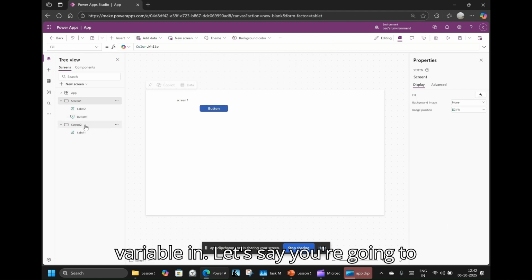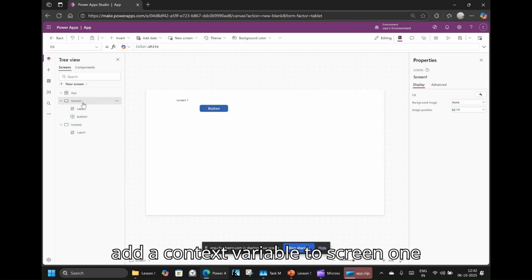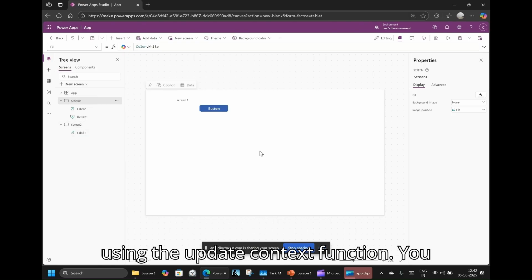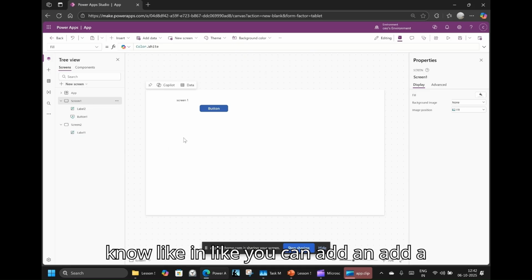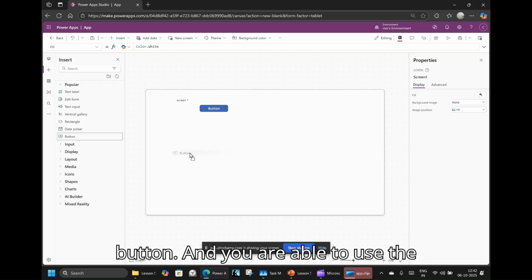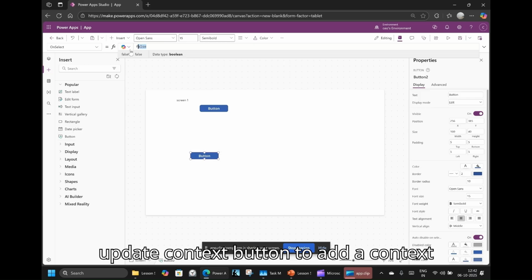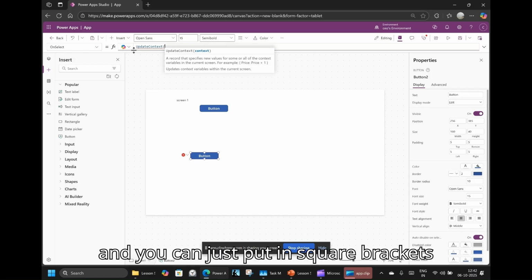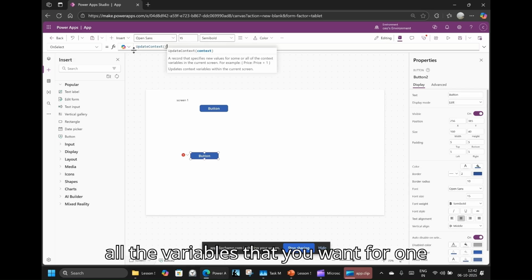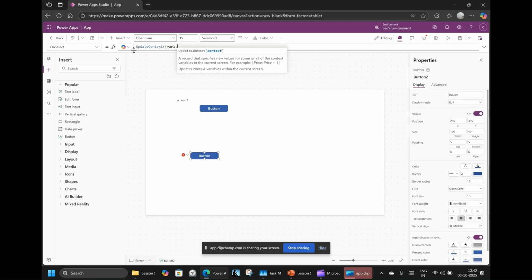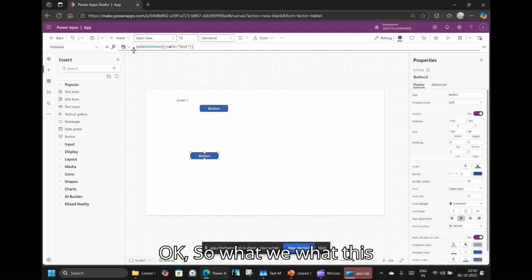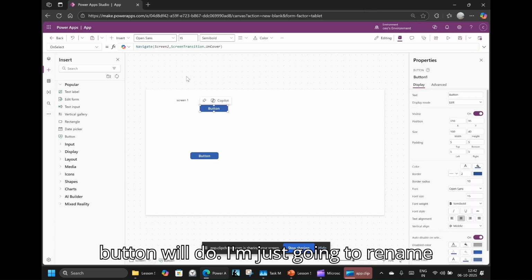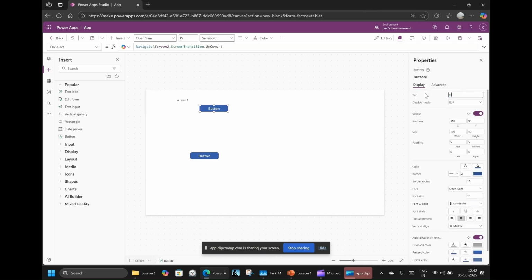Just like how you add a context variable, let's say you're going to add a context variable to screen one using the update context function. You can add a button, and you are able to use the update context function to add a context variable. Update context, and you can just put in square brackets all the variables that you want, for one, and I'm just going to set it as test. Okay, so what this button will do, I'm just going to rename this button so we do not get confused.